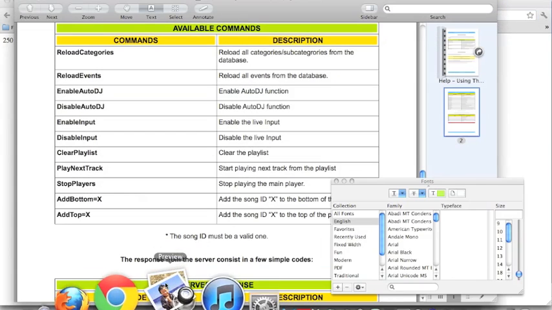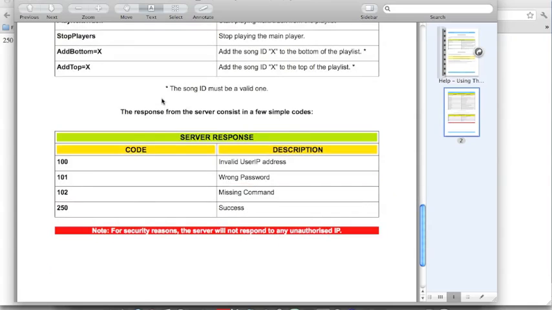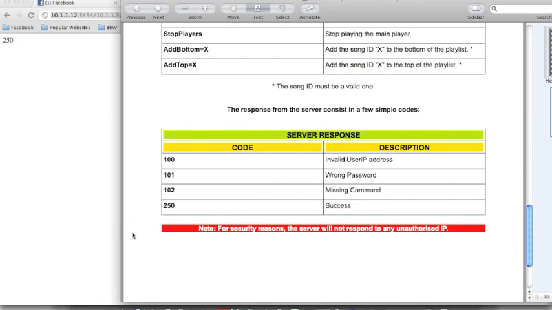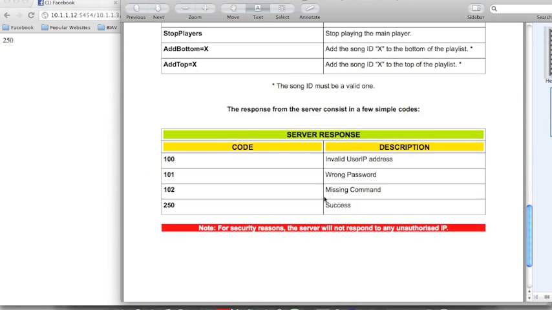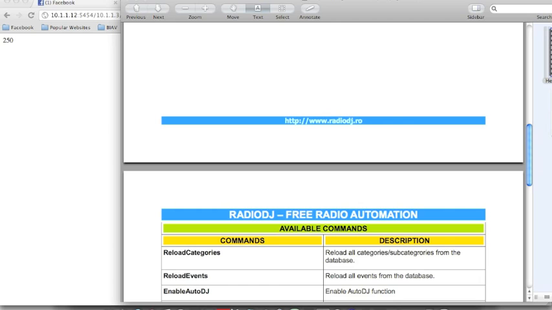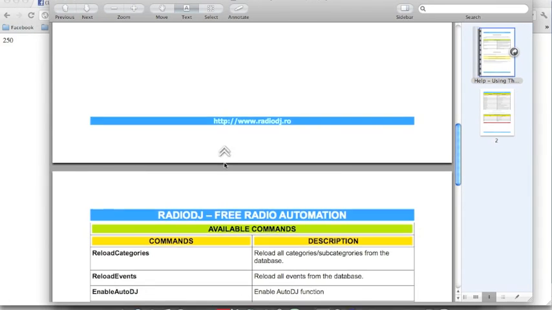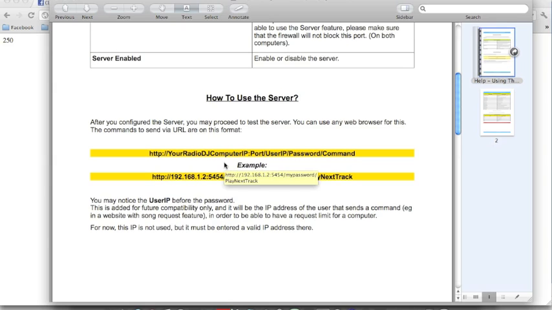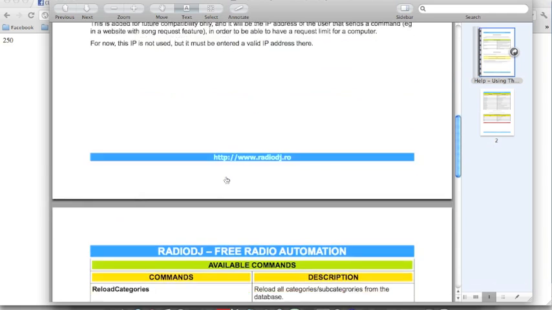If you look back in the commands list and down here, it says server response. If I get 250, which is what I've got right here, it basically means success. Things have happened. Wonderful things have happened. These are the error codes: 100, 101, 102. If you look through this PDF document, it'll help a fair bit. Just have a read through this, because some of the things that I've said are probably jumbled up.